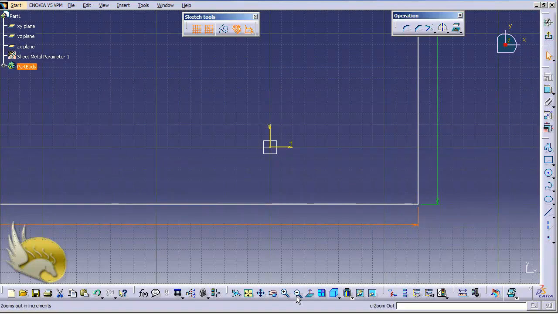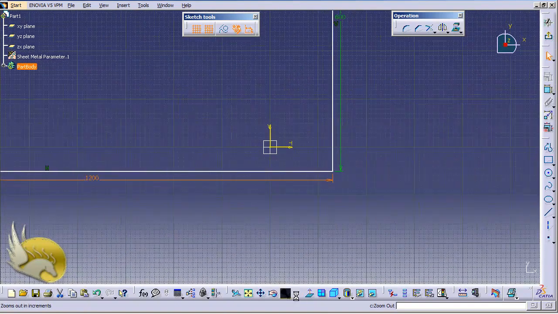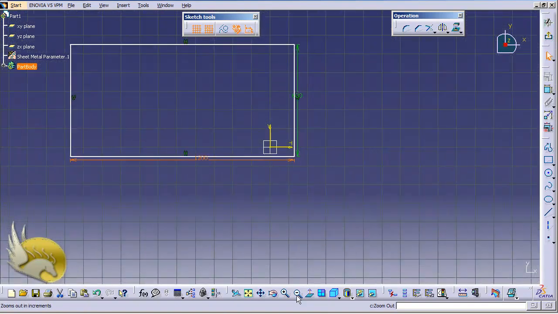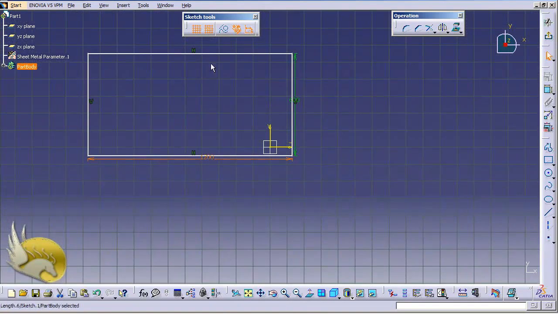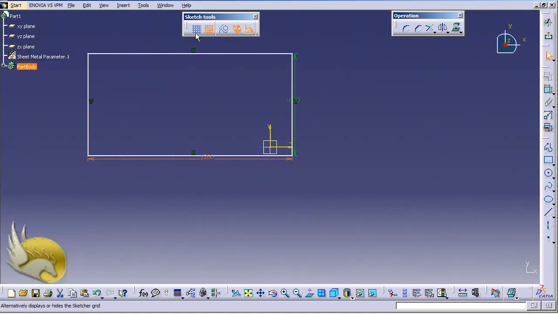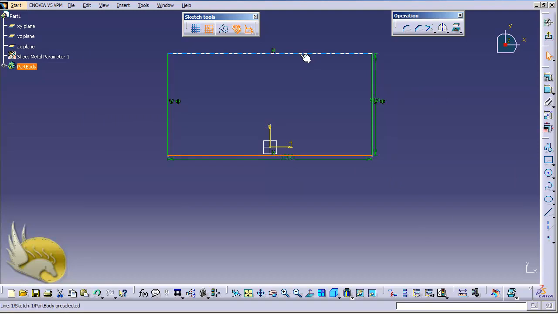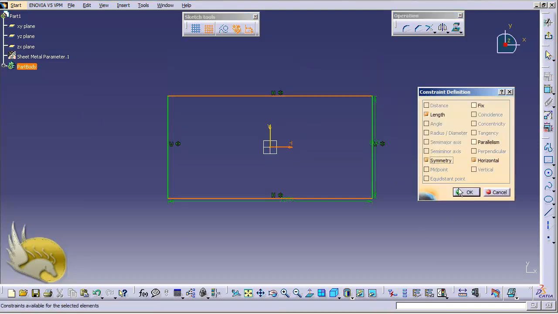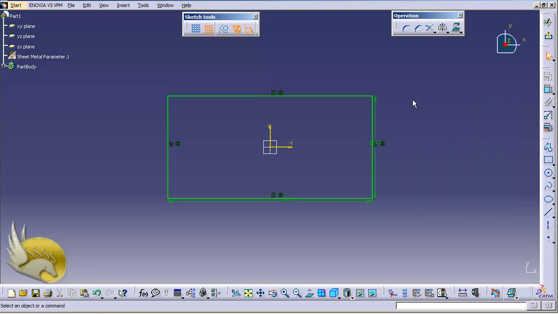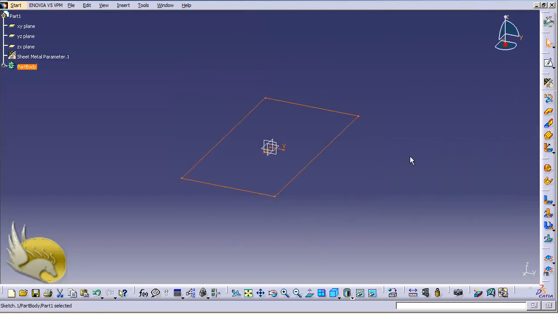And let's zoom out a little bit because this is not in my design environment. And let's deactivate the grid for the moment and add some constraints here. Select this, press Ctrl, select this, and select the center line as the symmetry line. And do the same for these lines. So I have this center to my shape, and this is fully defined.